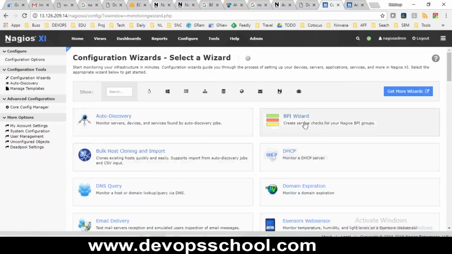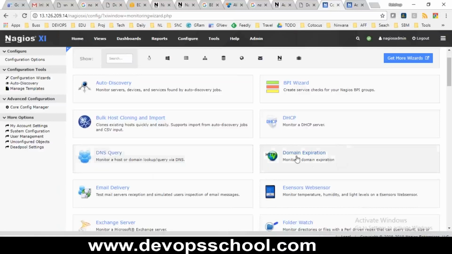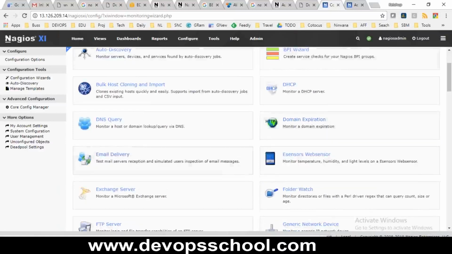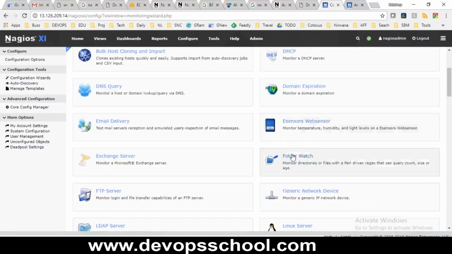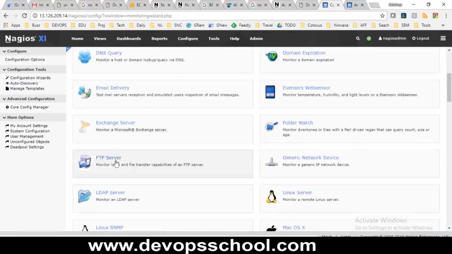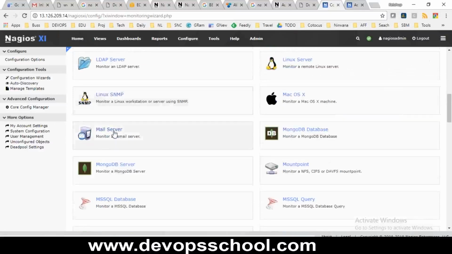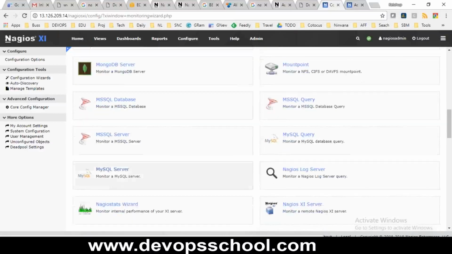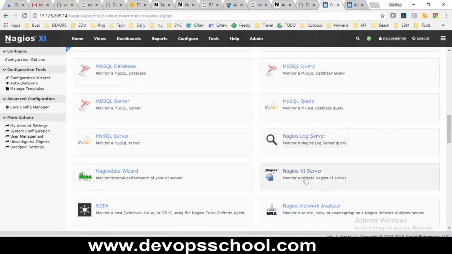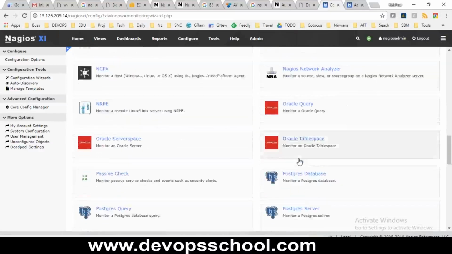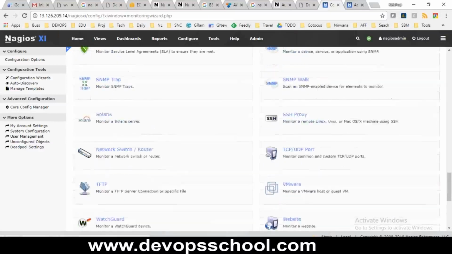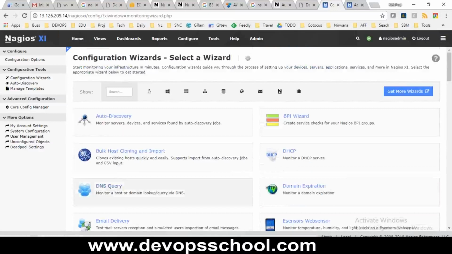if you see all of this, you can monitor a DHCP server, a DNS server, the domain expiration server, email delivery server, sensors, web sensors, you can watch folders, the Exchange server, the FTP server, generic network devices, the LDAP server, Linux, Mac, SNMP, Mail, MongoDB, MountPoint, MS SQL, MySQL, Nagios XI, which is already done, NSTATS, NCPA, and so many things. See, so many things.